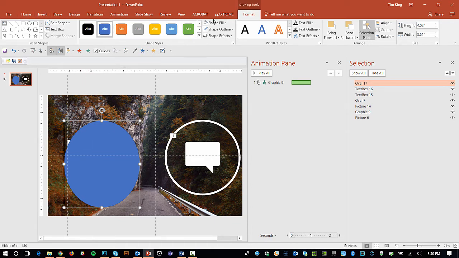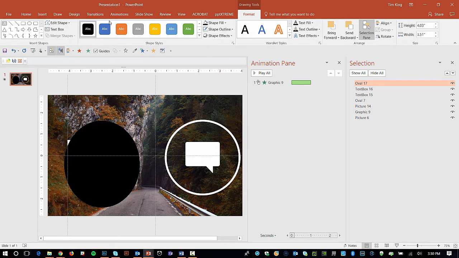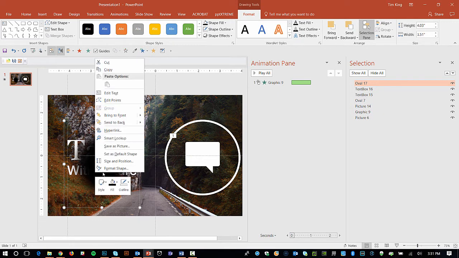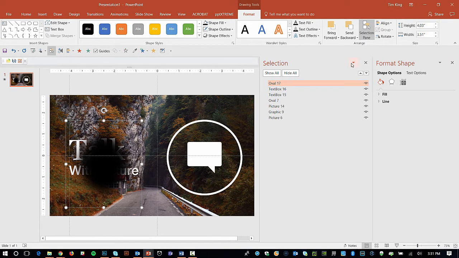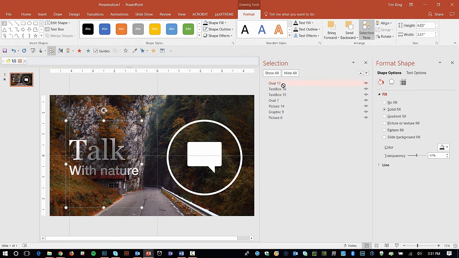So let's add a new circle. We're going to make the circle black, no outline, and then we're going to go into the shape effects and give it some soft edge. And we're also going to go to the format object, go to the fill, and turn up the transparency a little bit. We also want to make sure that this is behind the typography that we just created. Now you can tell that the typography is now popping off the background a little bit, and it's easier to read.